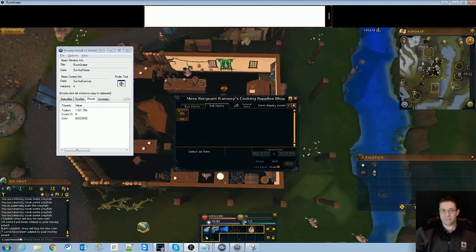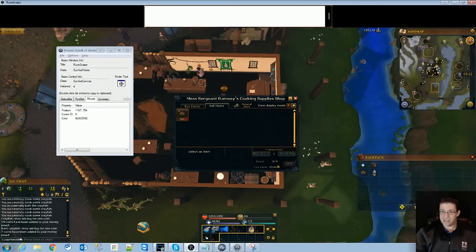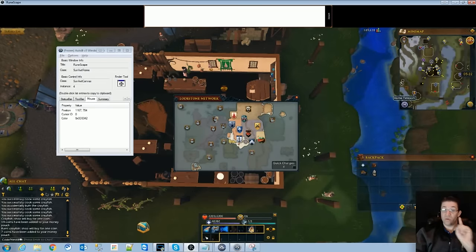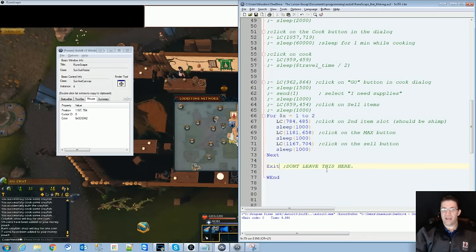Hit F1. We're going to kill our bot, oh, we don't have to hit F1. Now we have to close this dialogue. Oh, maybe we don't need to close our dialogue. We don't need to close the dialogue. Nice. Because we're just going to teleport again. So that should start the loop all over again. Oh, yay! We should have a full loop. Alright, so let's kill this. Leave that. And let's go uncomment this stuff.